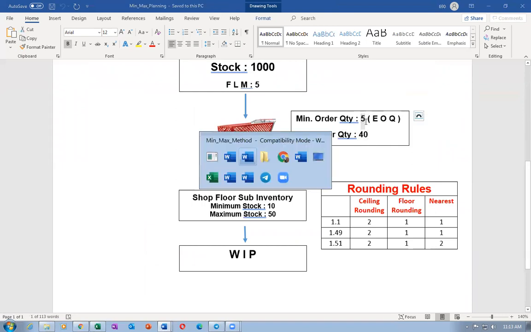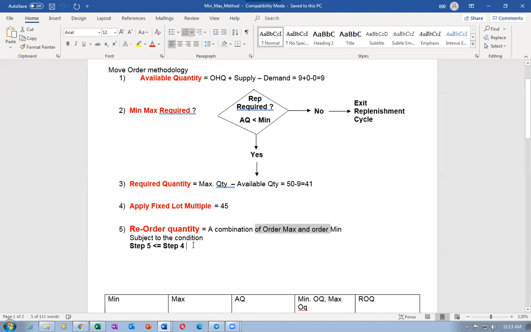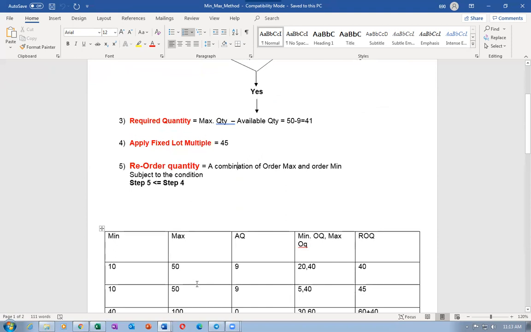How will the system calculate? It will try to order one max. So we need 40 now. If you order one max, then it gets satisfied. I have now given an example based upon ceiling rounding, not nearest rounding. So 41 will become 45.